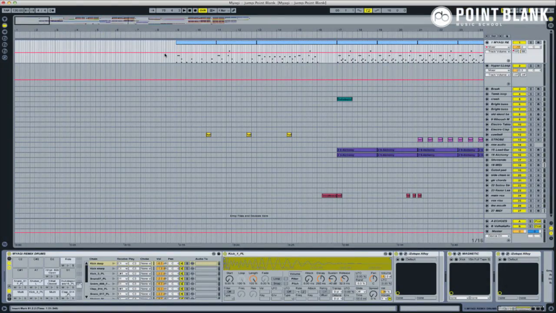As you can see, I'm working in the arrange view, which is where I tend to work for stuff like this. I'll do a little bit of work in the session view, but I'll be in the arrange view pretty quickly. So I'll give this a little bit of a blast so we can get a vibe of it.